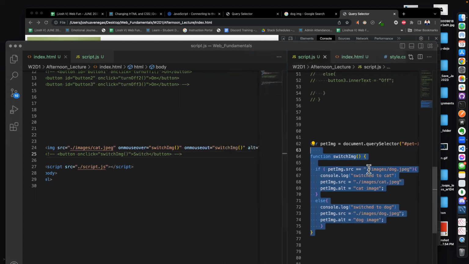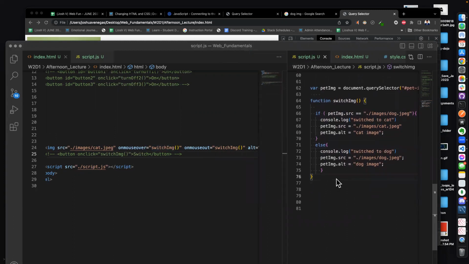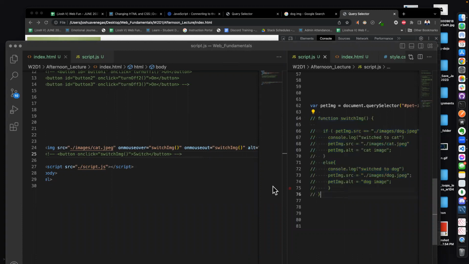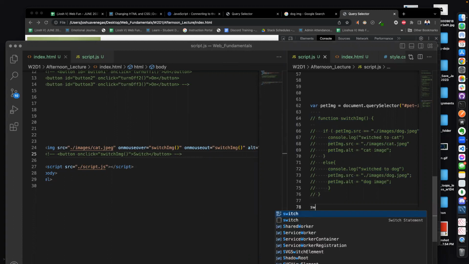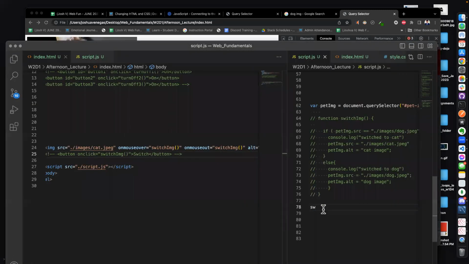So on mouse over, I'm going to trigger that switch image. You know what? In order to completely make this way easier, I'm not even going to deal with this image switch function. Let's make a new function for on mouse over, on mouse out, so we can call two separate functions. So on mouse over, switch to cat. Or no, what do we start off with? We start off with switch to dog, switch to dog.